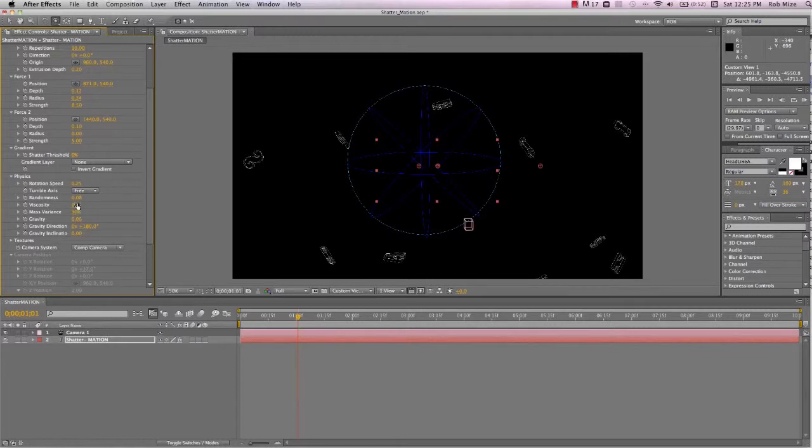Viscosity, think of that as the thickness of the atmosphere. If we bring that up, we see that our object does not shatter as far, and in fact comes so far and then stops. And you can balance this with the strength to get a variety of effects and control over the shatter process.